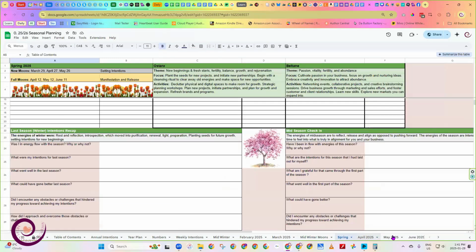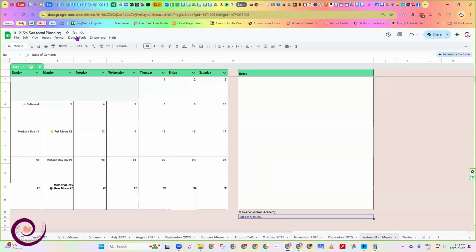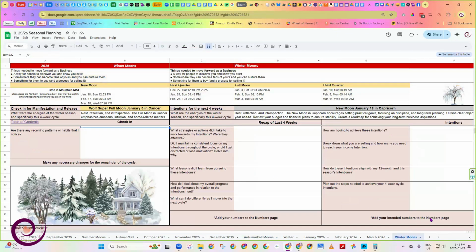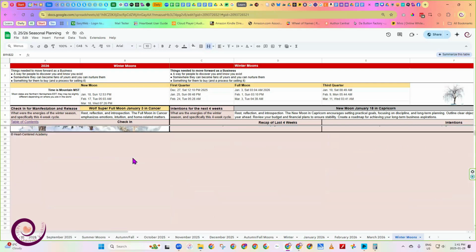Then we go into spring, the months, and autumn and fall, and it continues through, ending with the winter moons, back at winter again. This goes right through until Imbolc 2026. So it's a full year planner and everything is in one place.